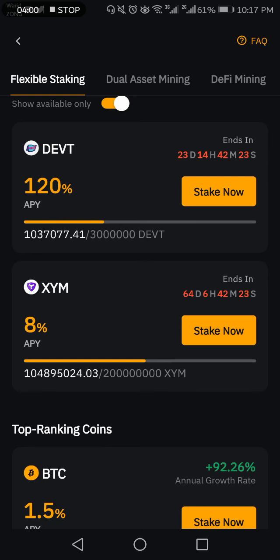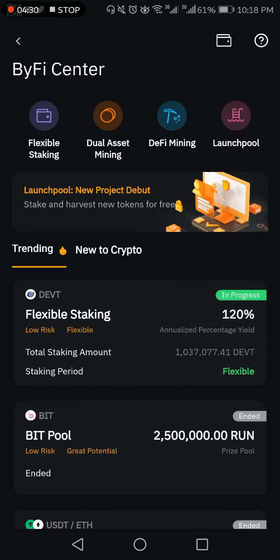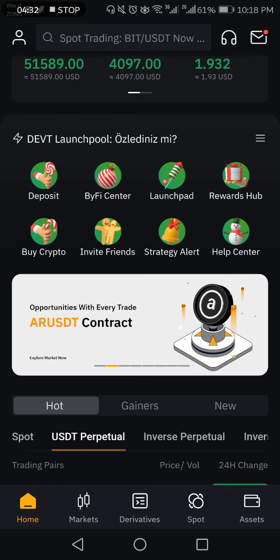You can stake these D Horizon tokens on Bybit, and after 23 days this staking option will end. After this you can stake D Horizon token on any other exchanges, or on Bybit if it is available. So you can benefit from this staking for 23 days. That's a very good option for you to stake your DEVT tokens on Bybit, and this is a huge APY you can get here.